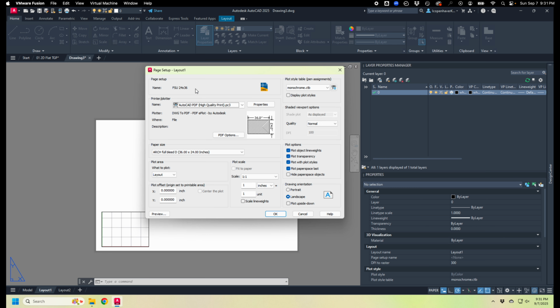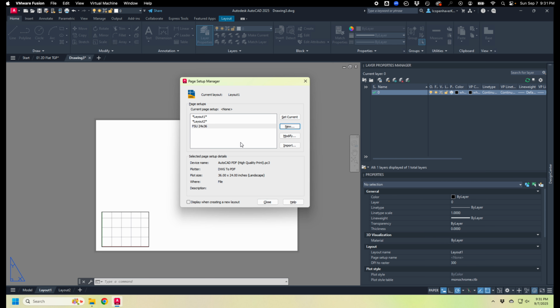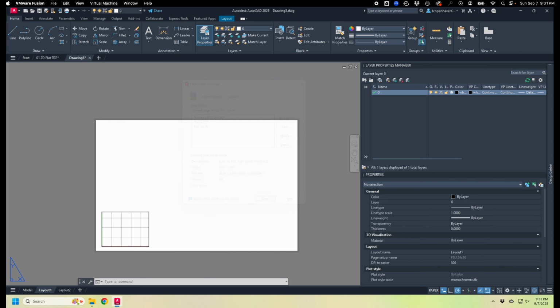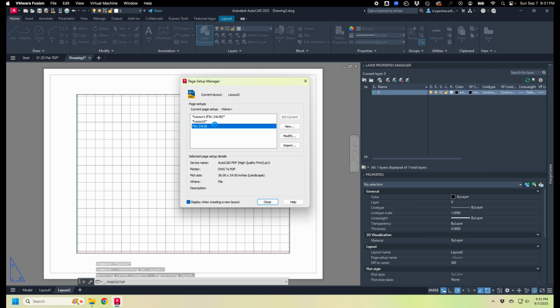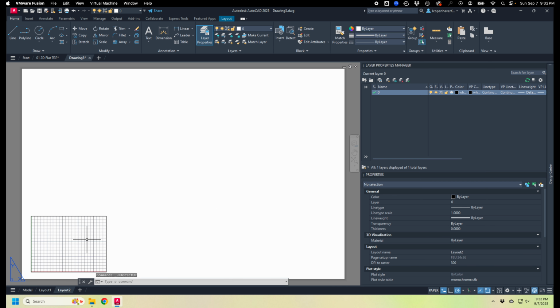Now you can see that the name is FSU 24 by 36, and all of the settings I had just set, based on layout 1, are now assigned to this setup that I have called FSU 24 by 36. So I'm going to click OK. You'll notice though that layout 1 doesn't have this assigned. I'm in layout 1 right now, and I can see that here. I'm going to double click FSU 24 by 36 and now it says this is what it's assigned to. Great, I love that. If I go to layout 2 and I go to my page setup manager, I can double click on that and it changes it really quickly for me.